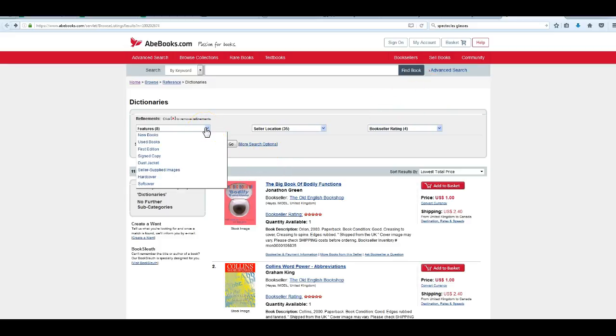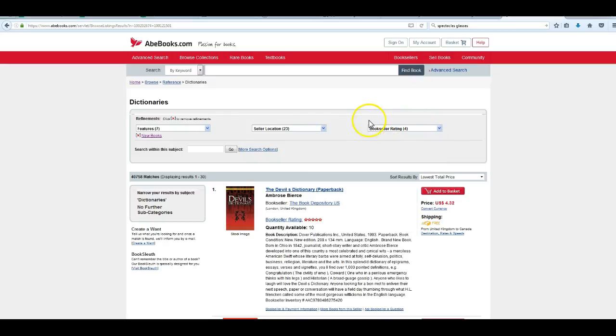We can look by new only, used, first editions. We may only want to look at new books, because we're going to be comparing them to sell on Amazon as new. And that's going to narrow it down by over half. So now we're down to 40,000. And you may want to look at the book ratings, because if it's a badly rated book, people may be returning them. You may want to avoid that by getting only 3, 4, or 5 stars. So let's just say 4-star and higher books.